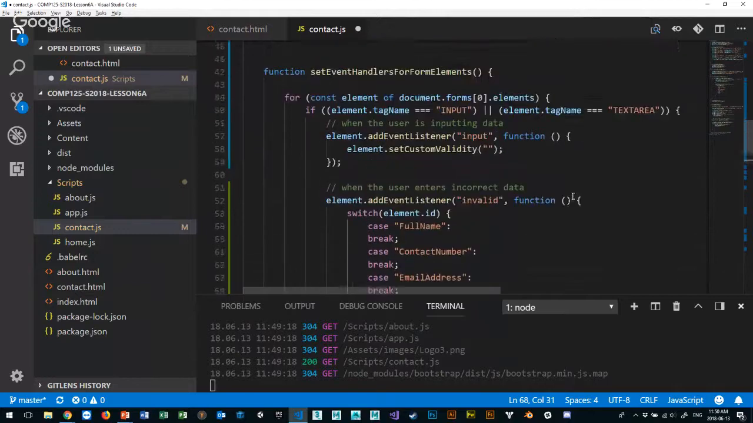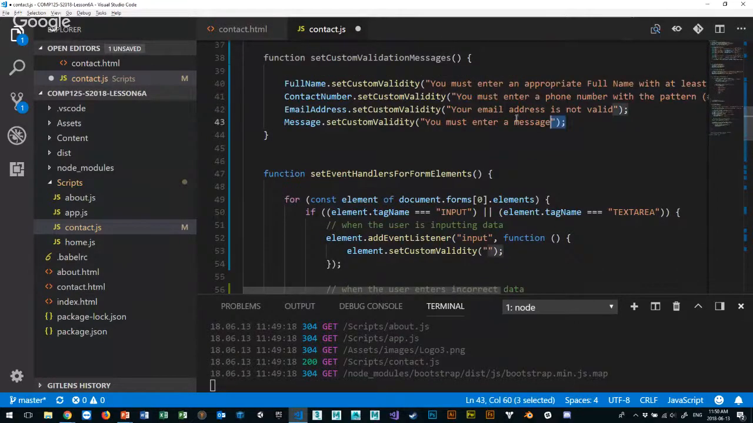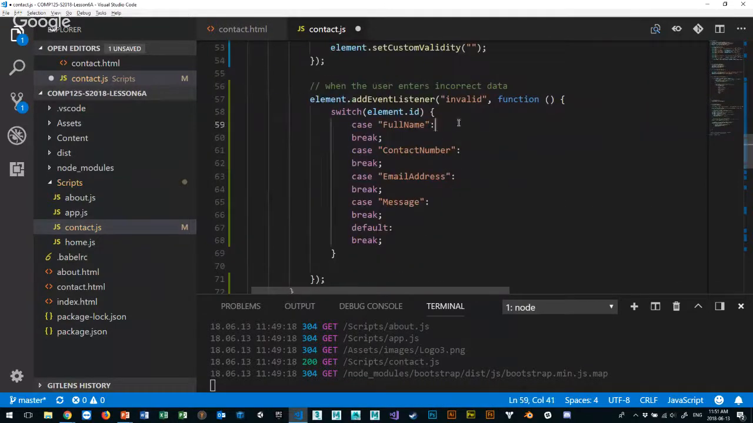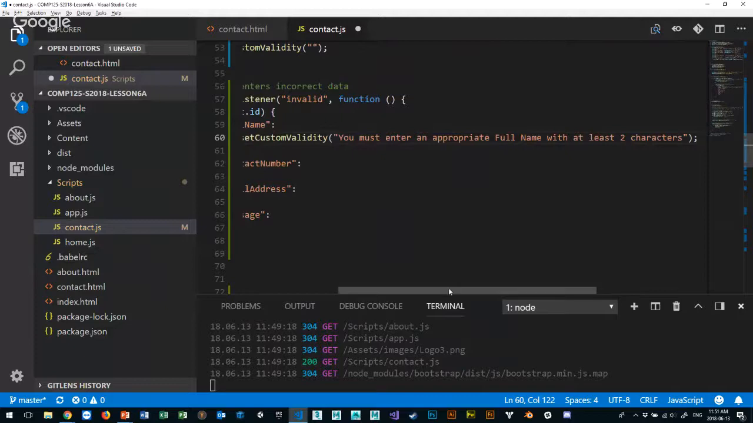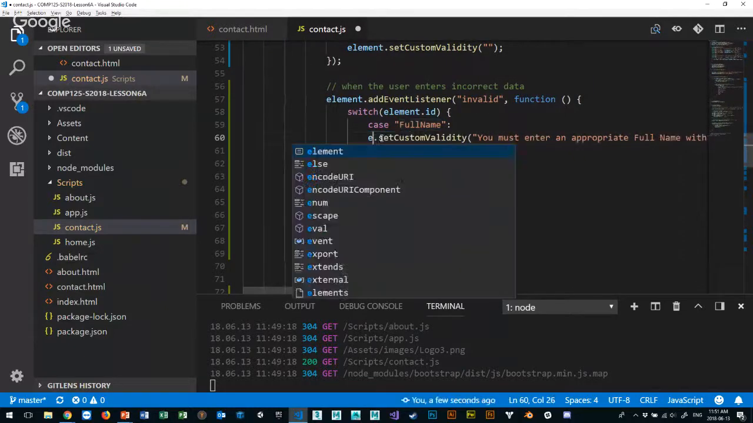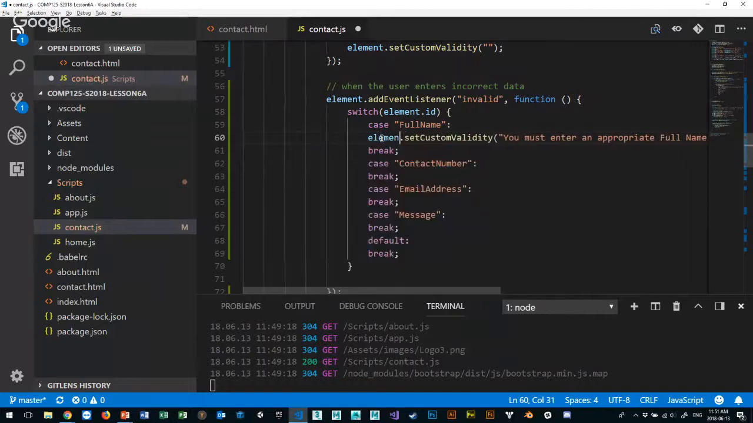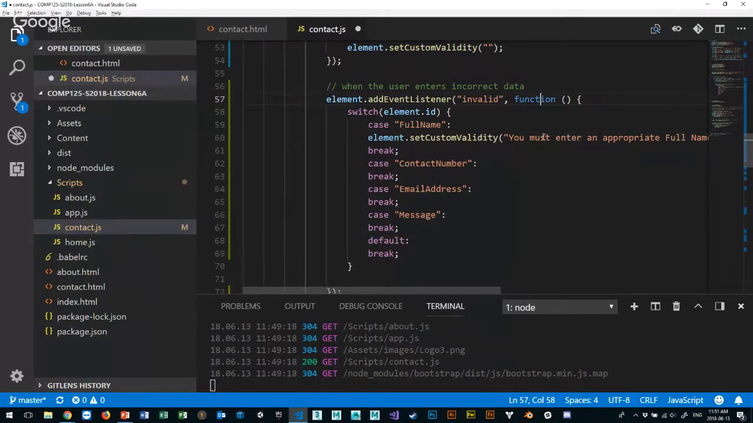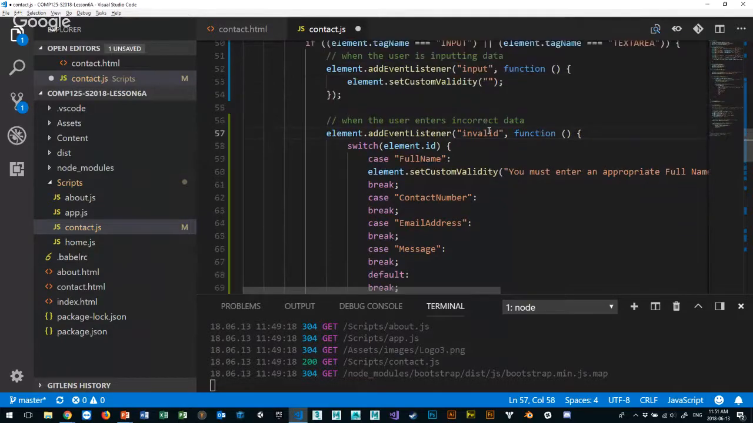And I don't have to do this anymore, but let me just grab these things in here. Instead of full name set custom validity, I can do this, of course, if I really want to. I can say full name.set custom validity, but I don't have to do that. I can just say element, because we know that the element is the one, this element, whatever it is, as I'm looping through, set custom validity to this. And I can do the other ones as well.